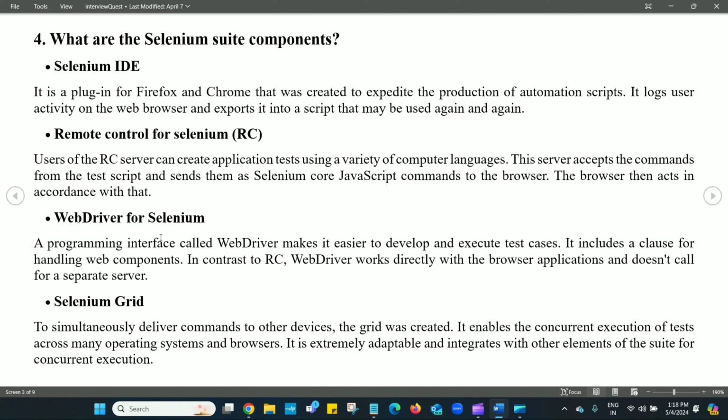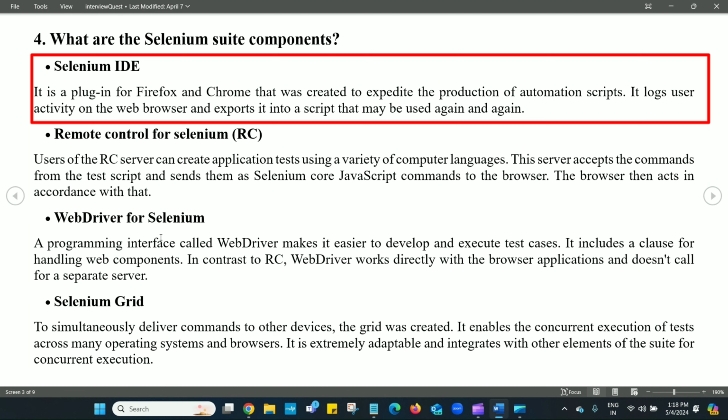First one, Selenium IDE. Basically, Selenium IDE is a plugin for Firefox or Chrome browser, and it acts like record and playback. It records the user's activity performed on the web browser, and it is exported into a script that can be played again and again whenever necessary. So this is Selenium IDE.